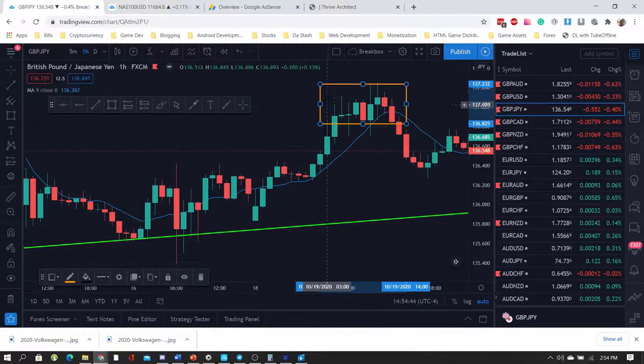Boom. See how easy that is? You just want to make sure that your support and resistance areas are aligned perfectly with the wicks. Or if you wanted to, you can just drag down your resistance line like that. But to be on the safe side, I would have just drawn it like this.